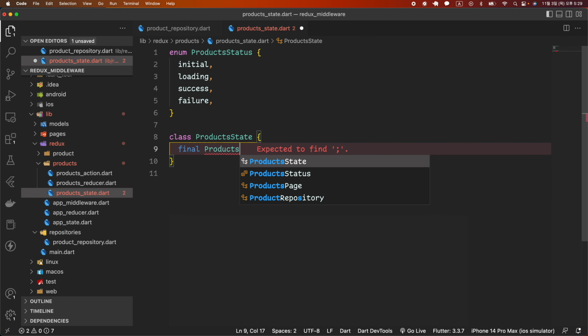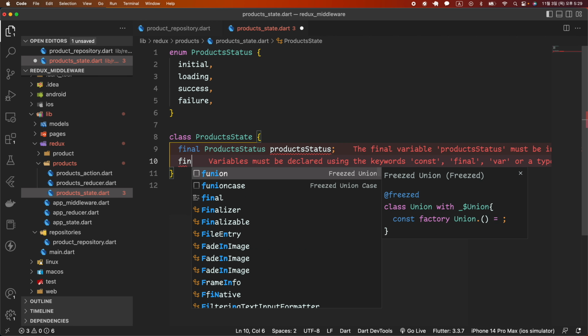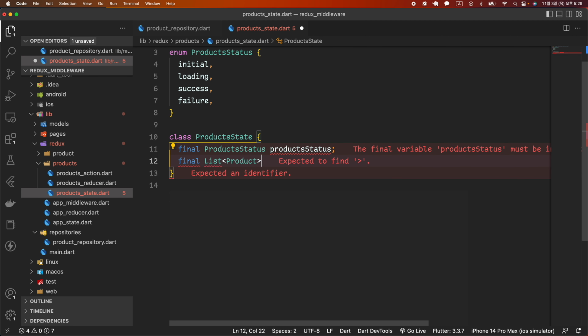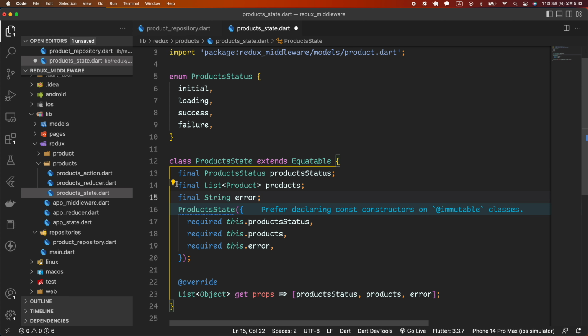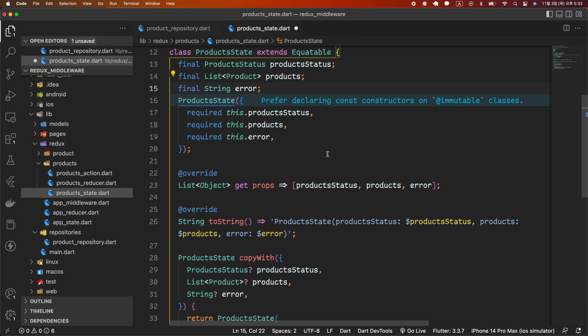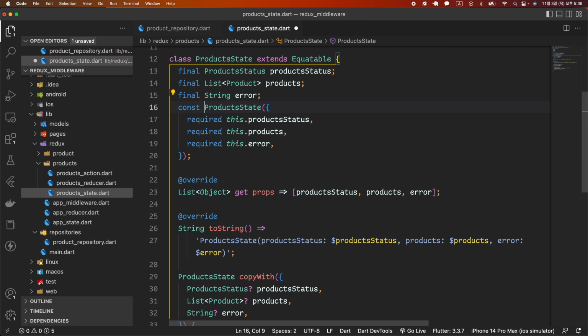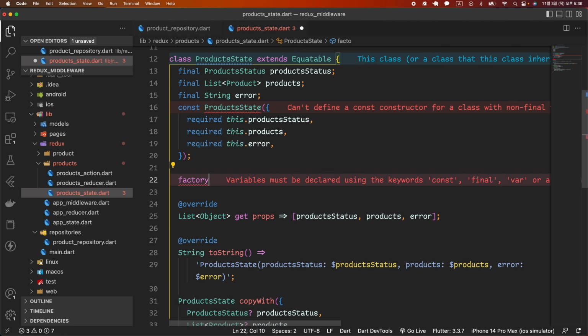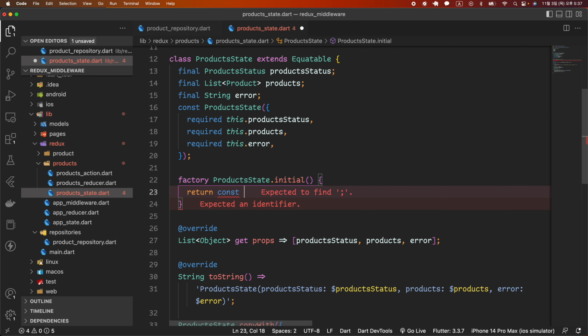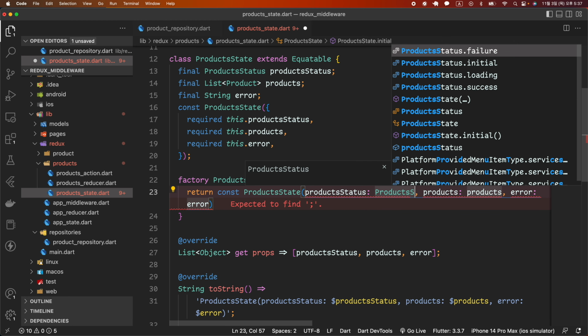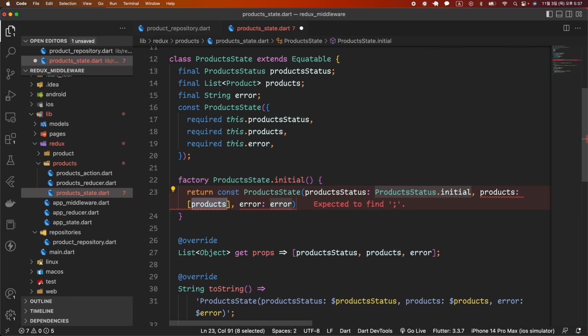For now, simply create an error variable of a string type and handle the error simply. So, create a product status type final variable product status, product list type final variable product, and string type final variable error. Next, using the .data class generate extension, create a constructor, apply the equatable, create a toString, and create a copyWith. Modify the constructor to be a const constructor. In addition, we will create a factory constructor called ProductState.initial to use as an initial state. I will give ProductStatus.initial as the status, empty list as a product, and give error as the empty string.